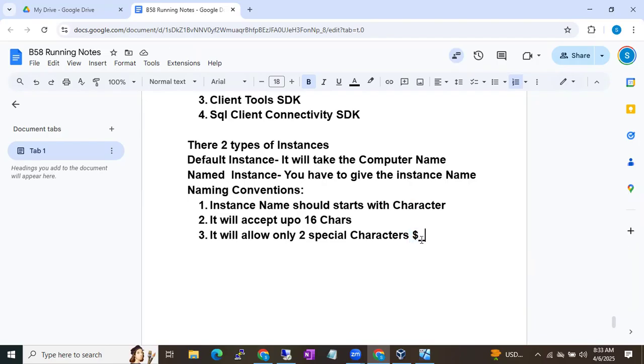But is it a good name, guys? Dollar SQL 2019. Now tell me your answer. Type your answers in the chat, please. I want to see. Is it a correct name that I can give for the named instance? Yes or no? Quickly. We don't have time. We'll go for a break.